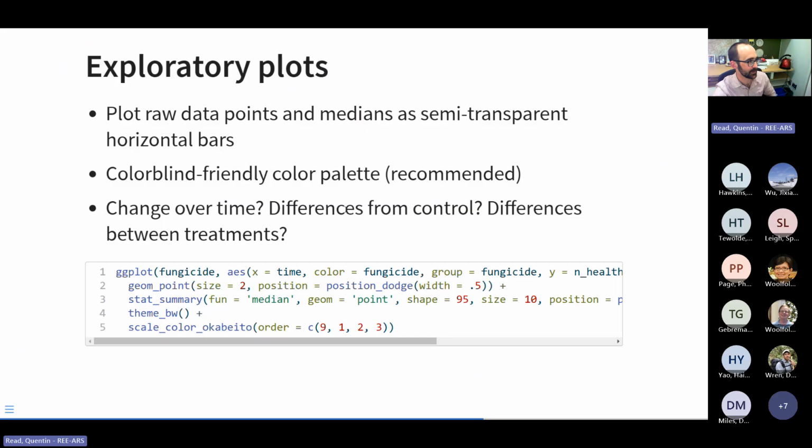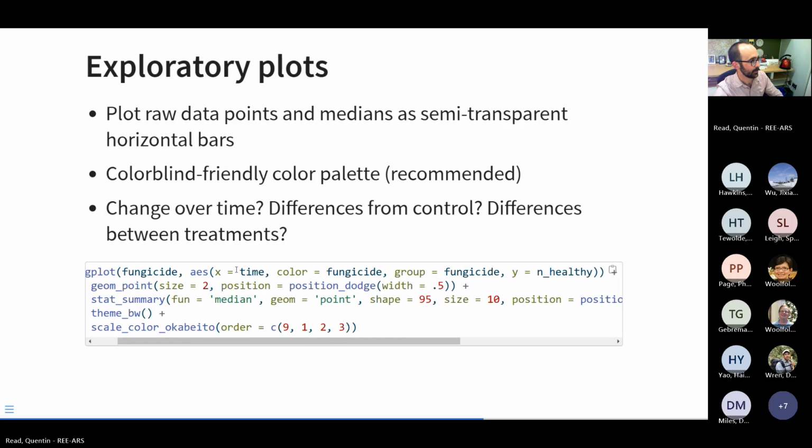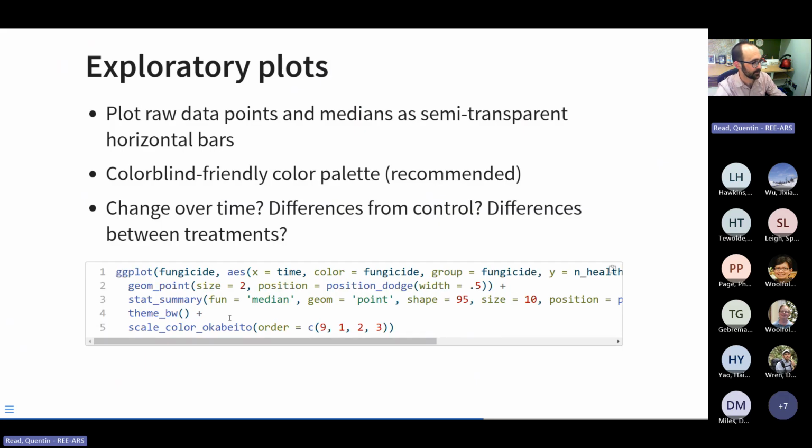So what I'm going to do is plot them as all the data points. And we're going to use time on the x-axis, the three time points. We're going to color them in by fungicide treatment. We're going to group them by fungicide treatment, and our y-axis is the number of healthy plants, so the number that did not get the disease. And I have various things here, including a colorblind friendly color palette.